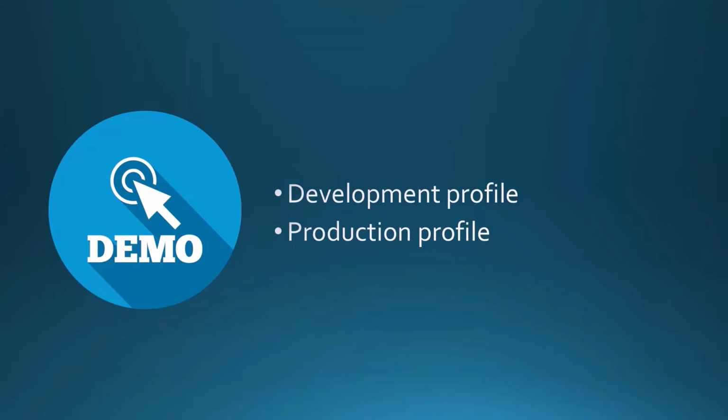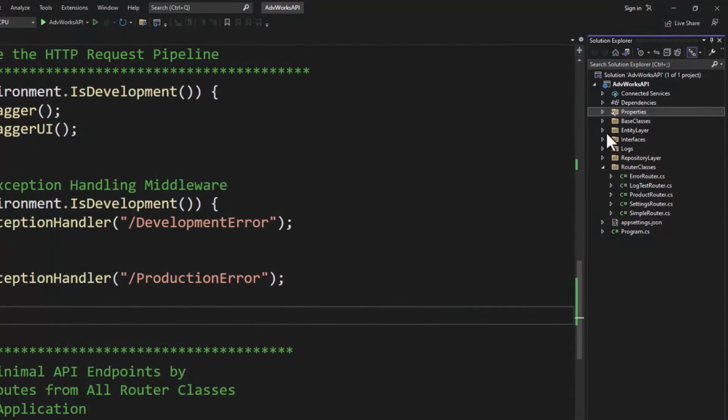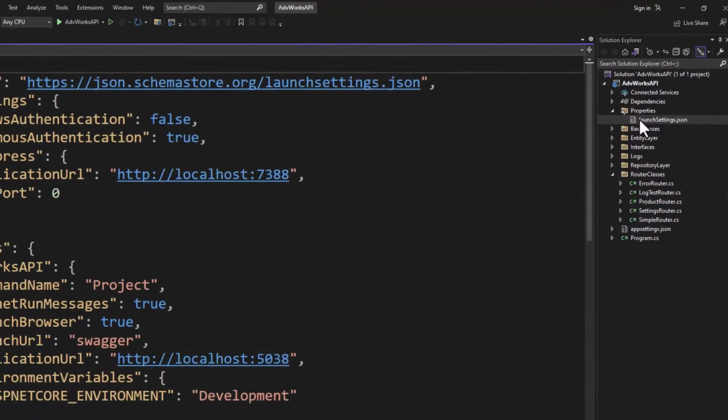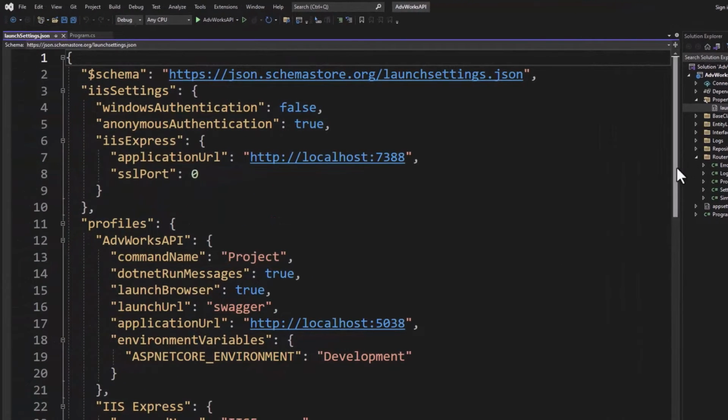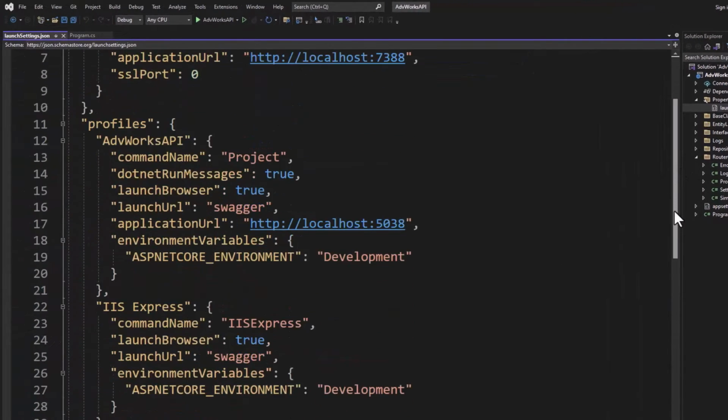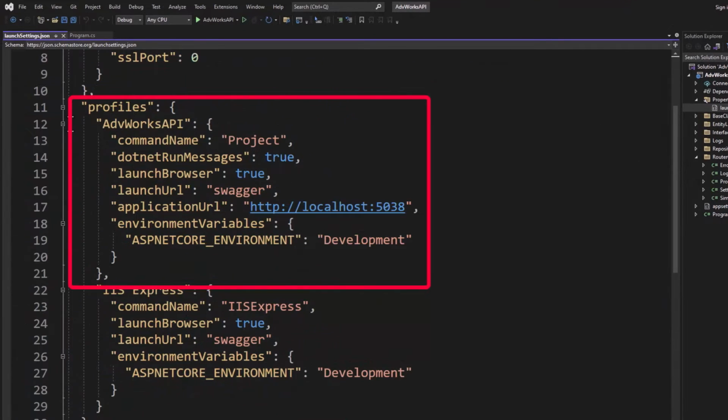So how would we test out both the development and the production? Well, we do that by setting up a couple of different profiles so that app.Environment.IsDevelopment flag is set to either true or false. So let's see how to set up these different profiles and test out our exception handling. Open up your Properties folder and go into the launchSettings.json. And if you look down here underneath profiles, you'll see an AdventureWorks API.